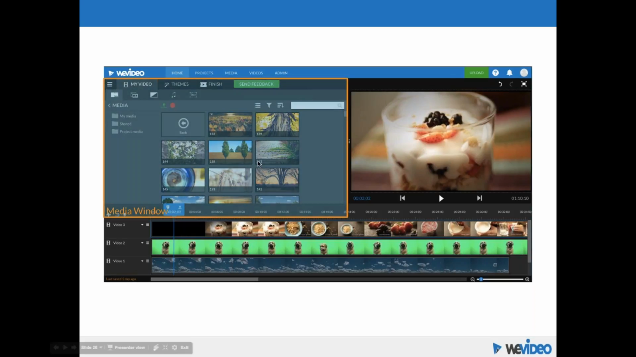In the editor, you have this media window. This is where all your media is going to live. And as I mentioned, this could be your private personal media or the media that was shared with you. And then there's music. There's some other media assets here that you can access as well.